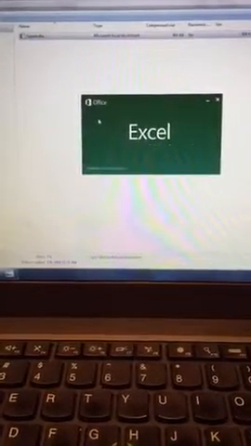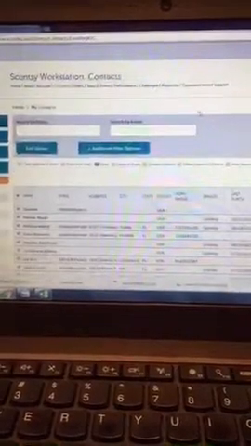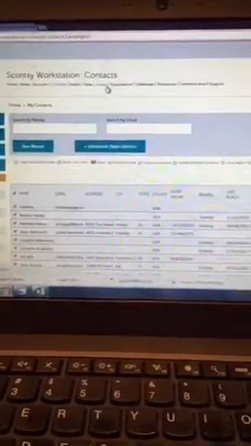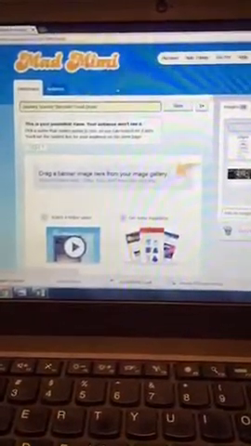So when this opens into Excel, this is pretty much the easiest way to create your list and get it into an email program like MadMimi or MailChimp. You can go ahead and rename it and you can work with your list. So that's going to be the first thing. You're going to want to go into your workstation. You're going to want to export all of your contacts from the contact tab in the Scentsy workstation. And that's going to give you something to work with.